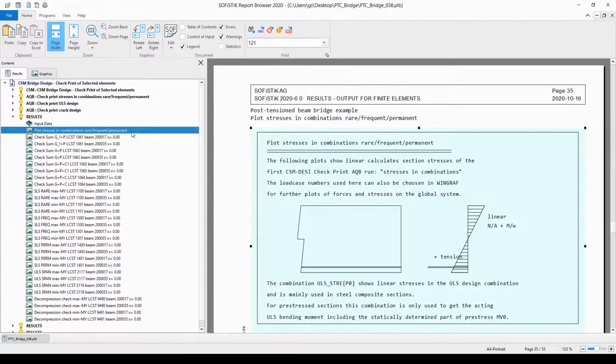If you click on this entry, first you will find an explanation about this chapter and how the plots are calculated. What is important from this message is that the following plots show linearly calculated section stresses. As I mentioned in my previous video, all of the stresses below will be presented and calculated in a linear manner, but this can be done if in the final SLS state the cross-section will remain in full compression.